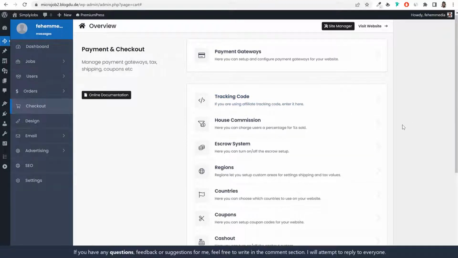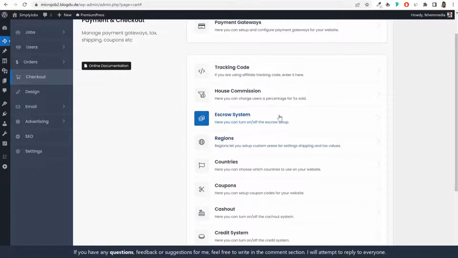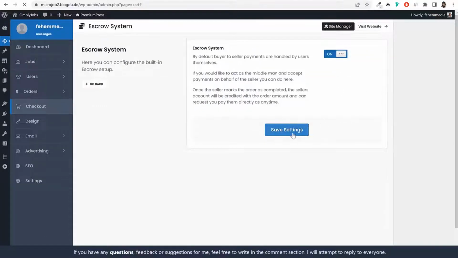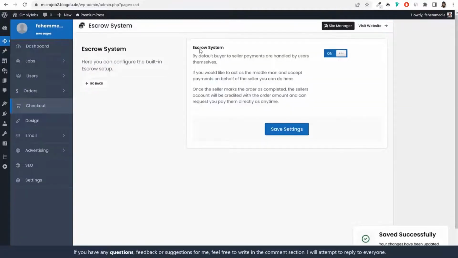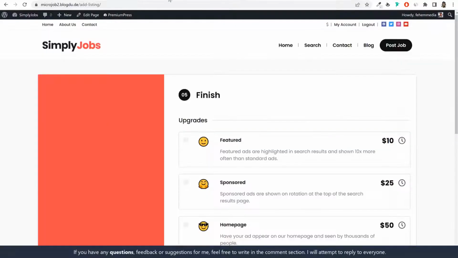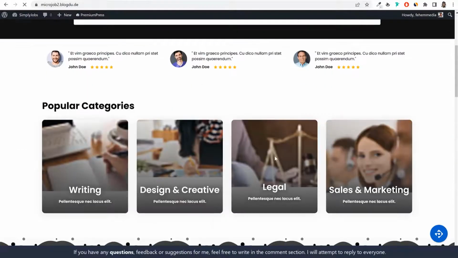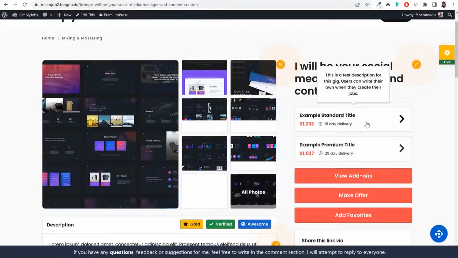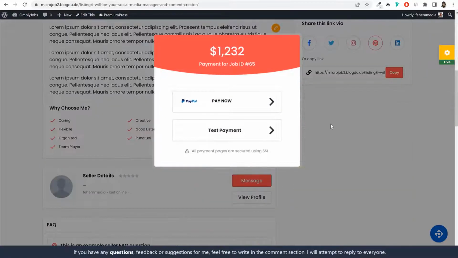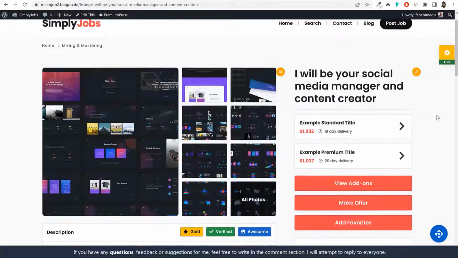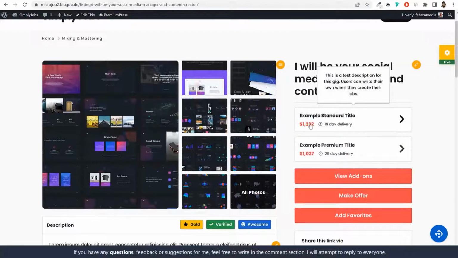You can minus this, and also make sure you enter this escrow system. You turn the escrow system on. Now with this escrow system, what happens is, whenever a customer comes, for example, let me go to the website and show you. Suppose I am a customer, and there is some freelancer. You can see the pricing and everything, $1,200 for this. Once I purchase this for $1,200, and if you remember, we have set 10% commission, this $1,200 will actually come to your account, the admin account, the website owner's account.